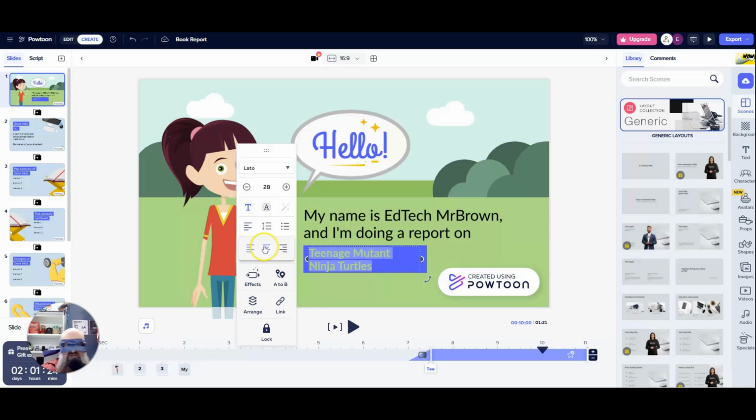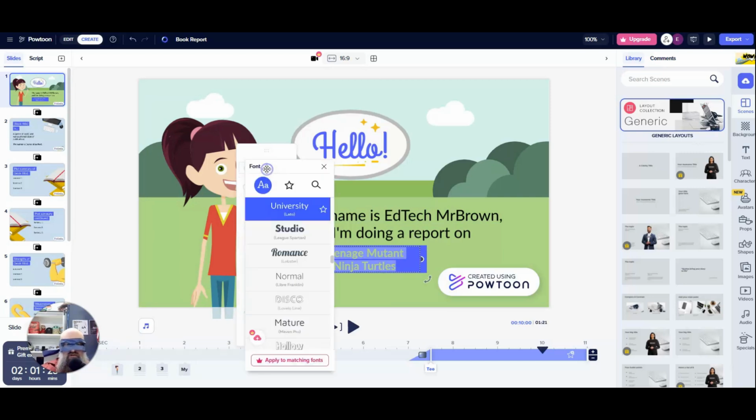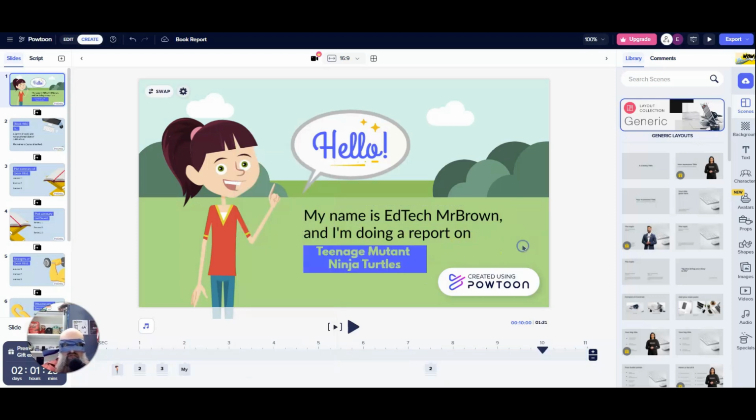Maybe you want to change it to center. I'm going to change mine to center. And we could change the font as well. We want to make it Studio. Let's try that. Boom. Look at that. That looks better. All right. So now we've got, "Hello, my name is EdTech Mr. Brown." Yours will have your name there, and you're going to put, "I'm doing a report on Teenage Mutant Ninja Turtles." So that is our slide 1.